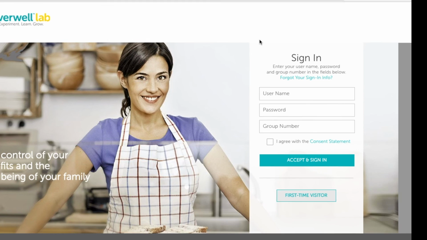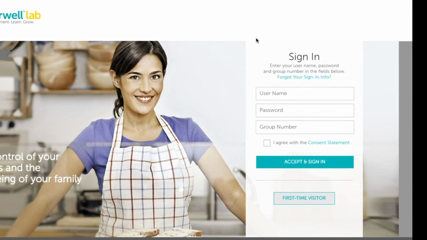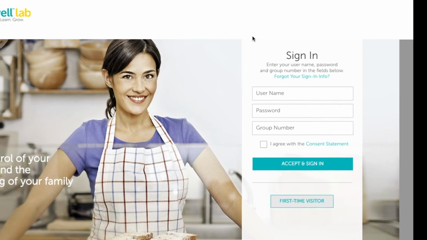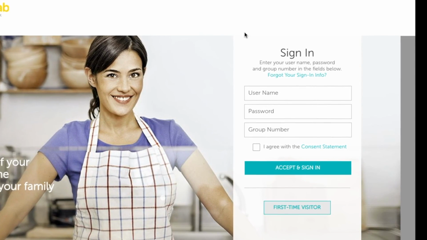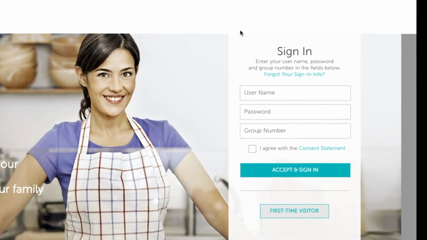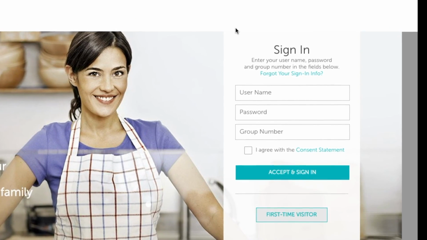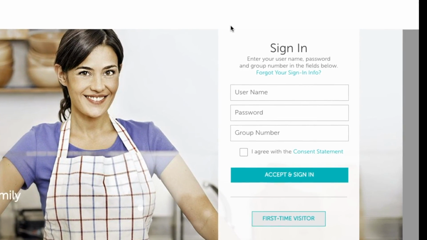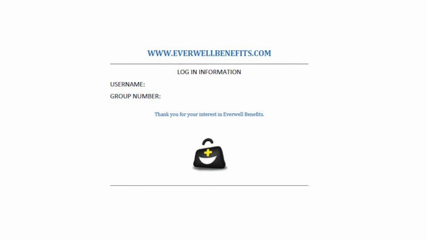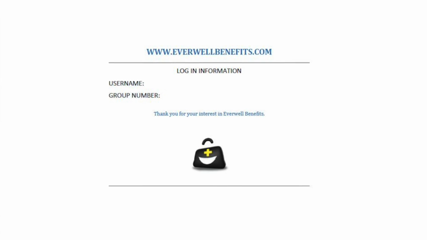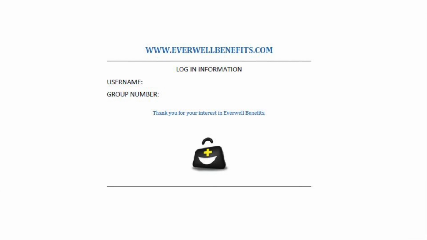They're going to need the group number. So make sure you look up and give them that group number for that particular case. And they're also going to need the website. Now, in the lab, the website is training.everwellbenefits.com. In the real world, it's simply everwellbenefits.com. So write down or give them a card with everwellbenefits.com on it. Maybe put down their username, which is B. Hanley, and maybe put down the group number, which might be AB123.